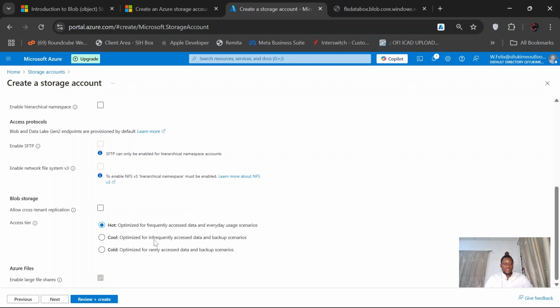So the next one here is cool, which is optimized for infrequently accessed data and backup scenarios. So data you don't use for a period of 30 days, you can put here in this cool access tier. And cold here is for data that is usually not accessed within a period of 90 days. So you can bring it here.